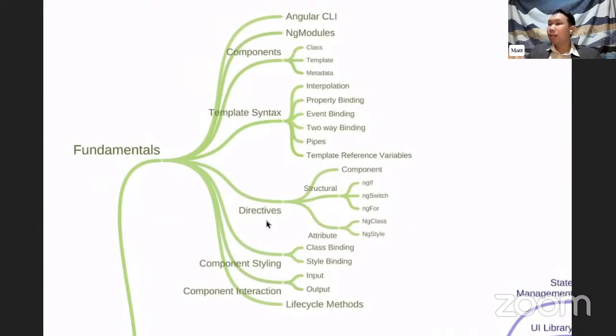Okay. Then the components. So the components has three parts. It has the class, which you could write the business logic there, the template, which is the HTML and CSS, and the metadata, it's the decorator in the class. So it allows you to have different metadata, or how we describe components, we put it on the metadata.